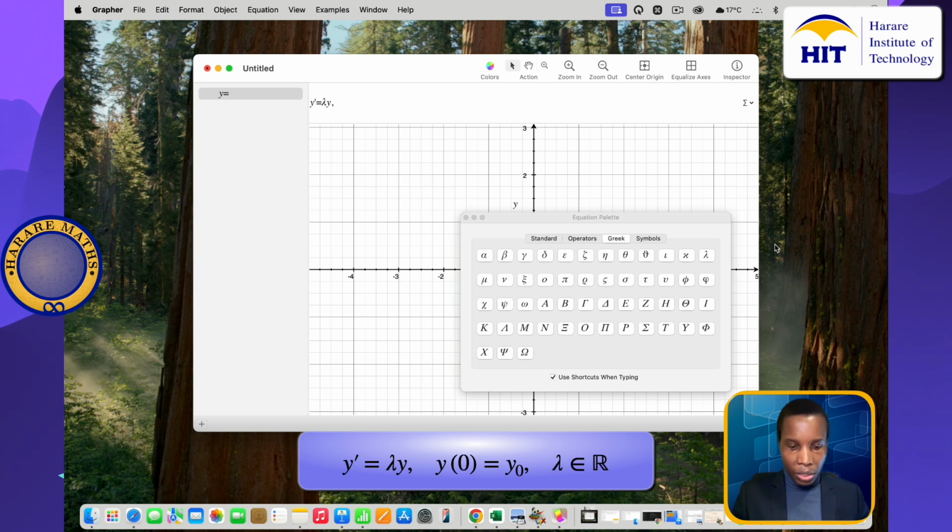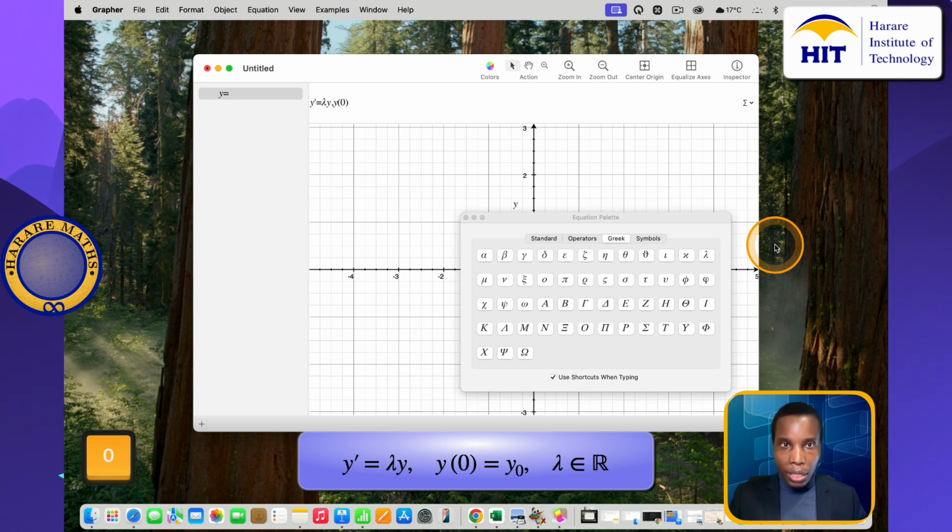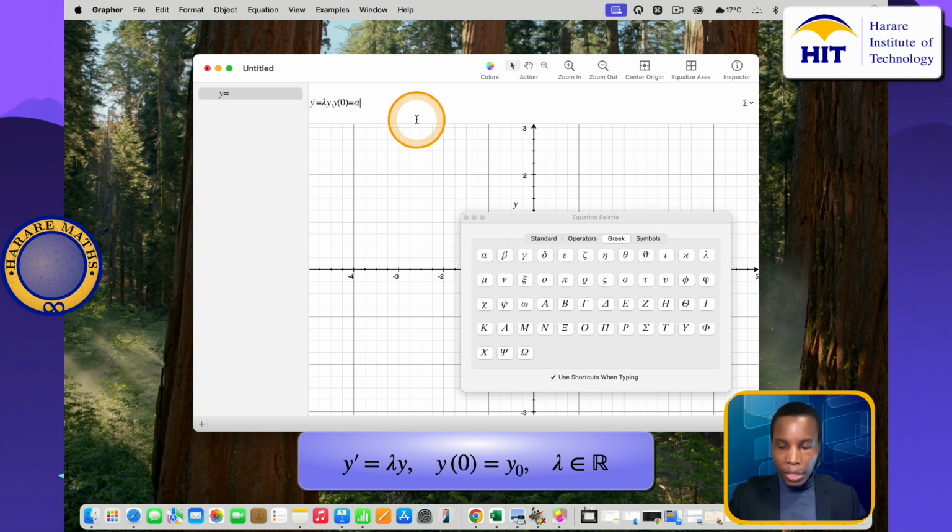For the initial condition, it's y at 0. In a graph, the independent variable is x. So instead of using the t that we've been using before, we'll be using x as the independent variable. So it's y at 0 is equal to. But when you are looking at stability, we need different values of the initial conditions. So for the different values of the initial conditions, I can name it alpha. Then I can click on the return key.